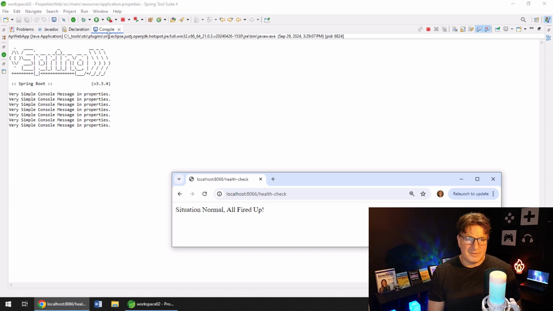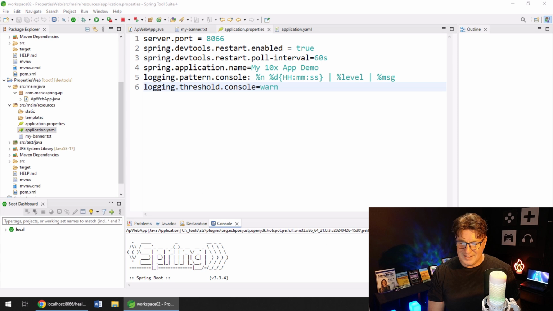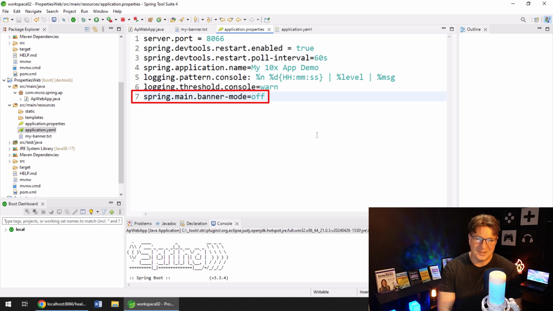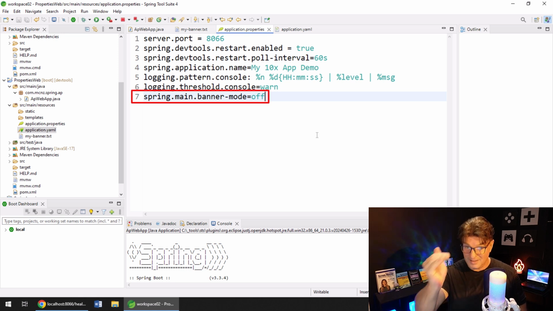Even that banner I can do without. So, I mean, here's one. We could just whittle this down to practically nothing. Spring main banner mode off. I sometimes feel that Spring banner that comes up is mocking me. It's kind of like when things aren't working, it's like, yeah, here's Spring. You can't do it. So let's just turn that off.